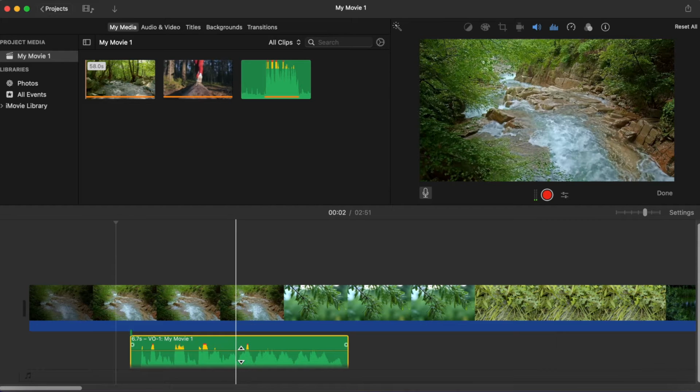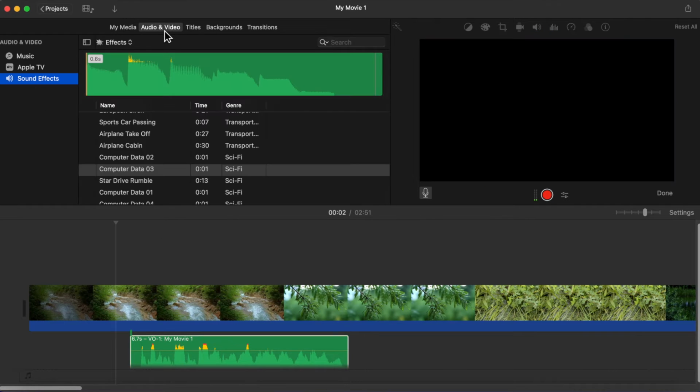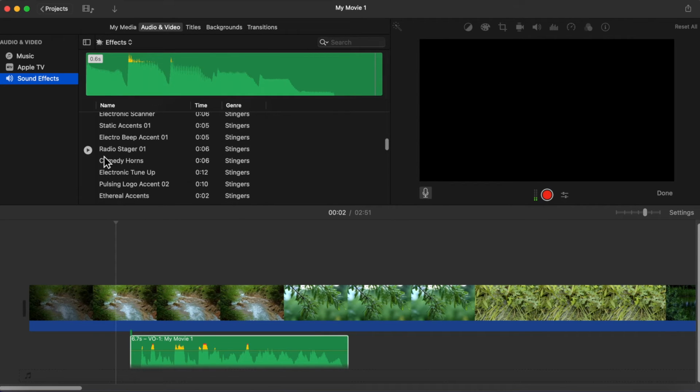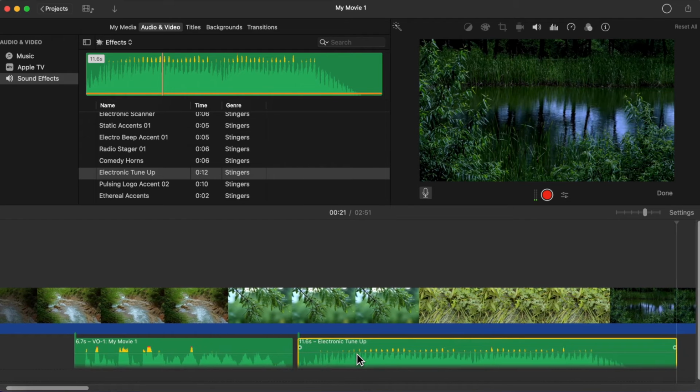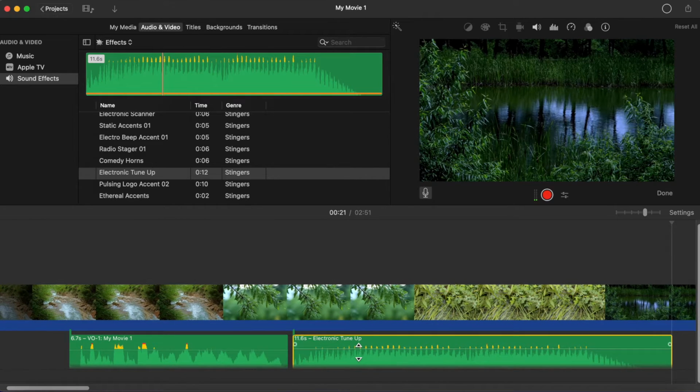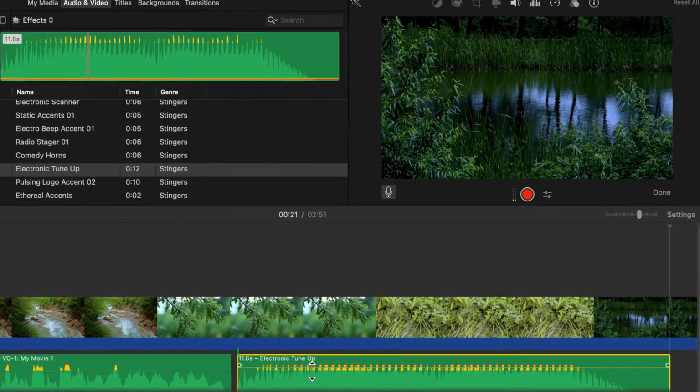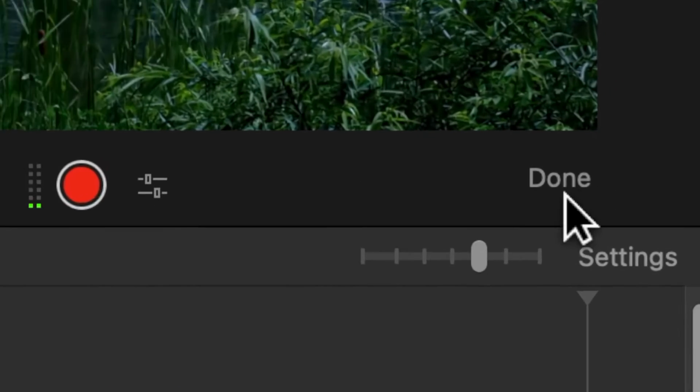Other than that, you're able to add different sound effects to your video as well. To do so, go to Audio and Video next to your media library at the top. Then you can listen to and select from hundreds of sound effects available in the iMovie library. To add your favorite sound effect to your clip, simply drag and drop it from iMovie library to your favorite frame in the timeline. You're also able to edit that audio as well. After you're done editing, click Done on the right side under your video preview.